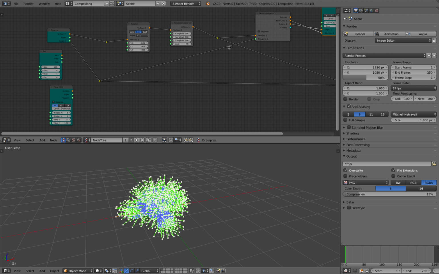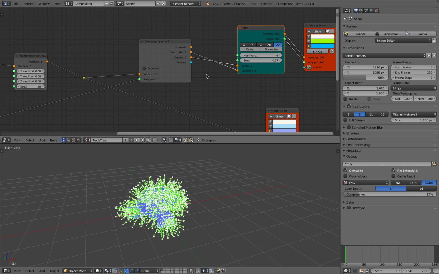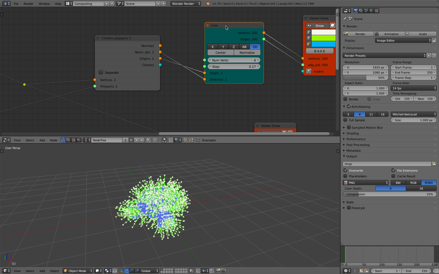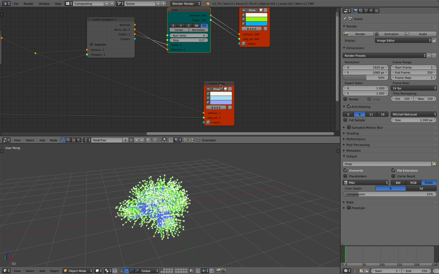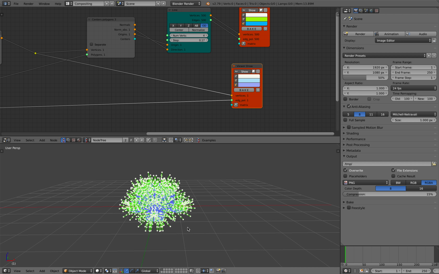So yeah, there you go. That's a quick first look at the updated line nodes. Now it's Line MK3. And yeah, so this should be pretty clear what it's doing.